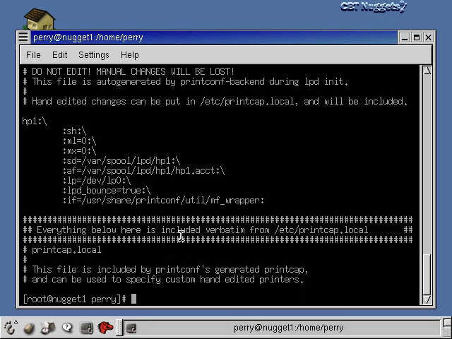You can see here everything below is included from printcap.local, and there's nothing in printcap.local right now, so this is empty. But if there was stuff in there, it would just be included in here verbatim, and this stuff is automatically generated when LPD is initialized. Okay, so you shouldn't edit this stuff by hand. Go to the printcap.local file to edit by hand. But you can see some of the information here that we entered. Okay, HP1 was the name of the queue that we made.